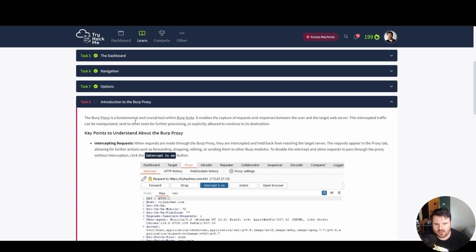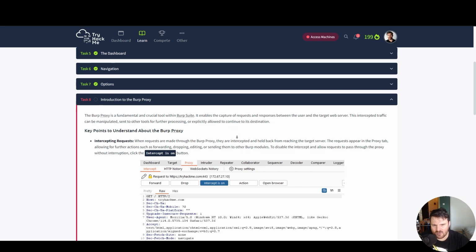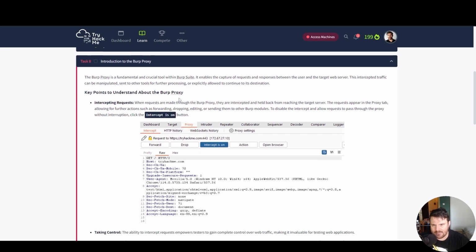It enables the capture of requests and responses between the user and the target web server. This intercepted traffic can be manipulated, sent to the other tools for further processing, or explicitly allowed to continue to its destination. Key points to understand about the Burp proxy.